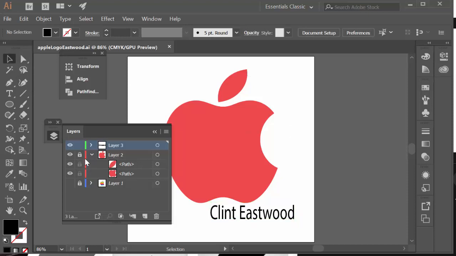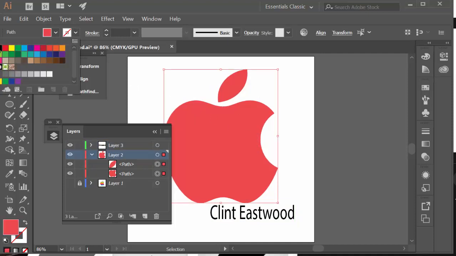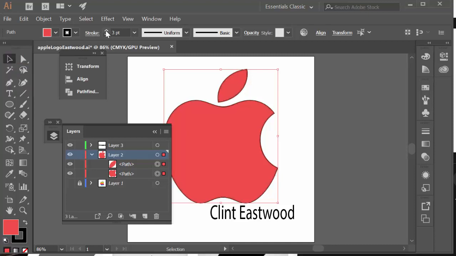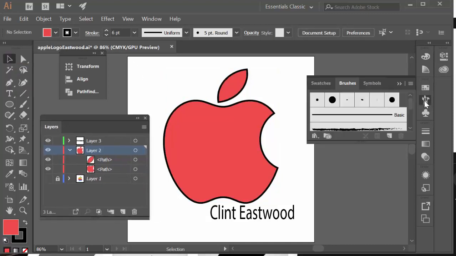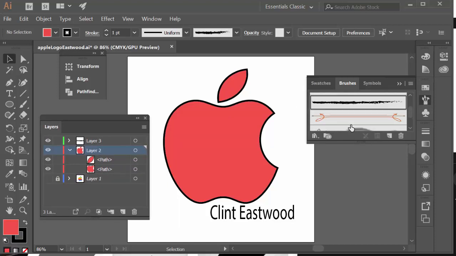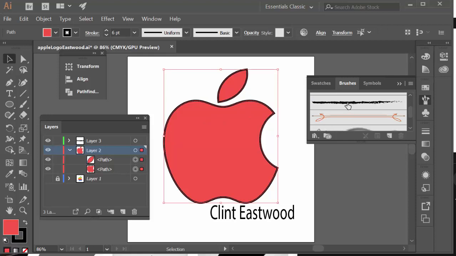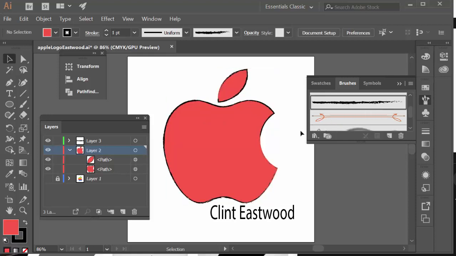So if I go here and lock it and add an outline to it, I can just choose this. So let's have an outline. We can always change the thickness of the outlines. We can change a lot of things about this. In fact, you can try out the brush panel. Try the brushes, and that does interesting things.